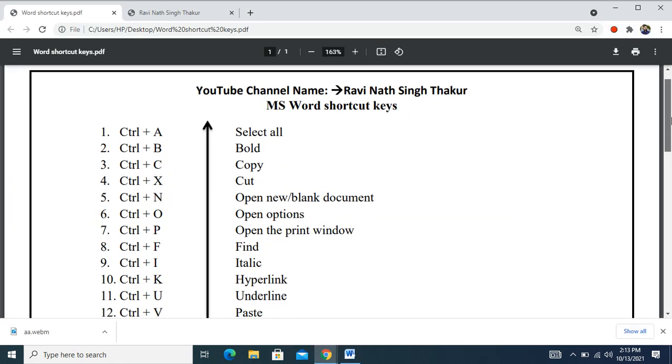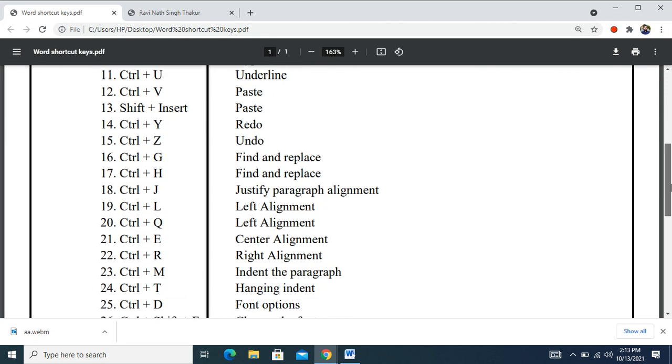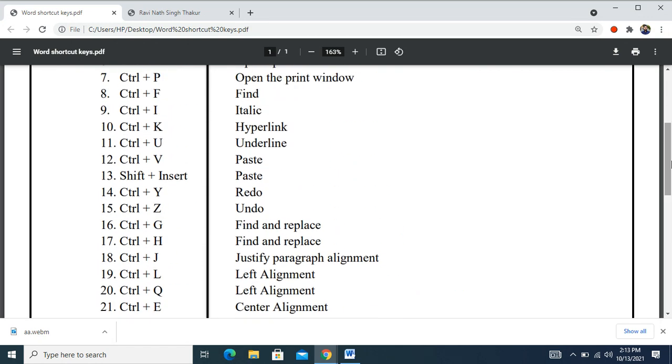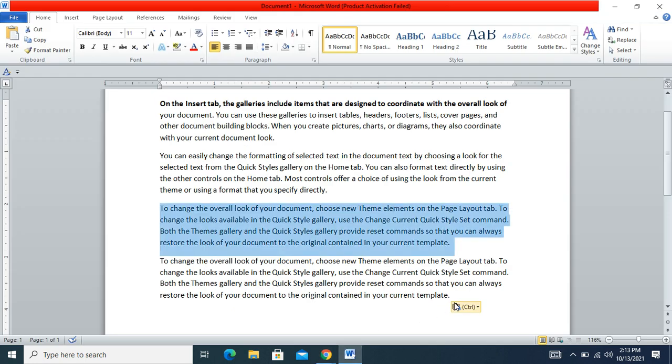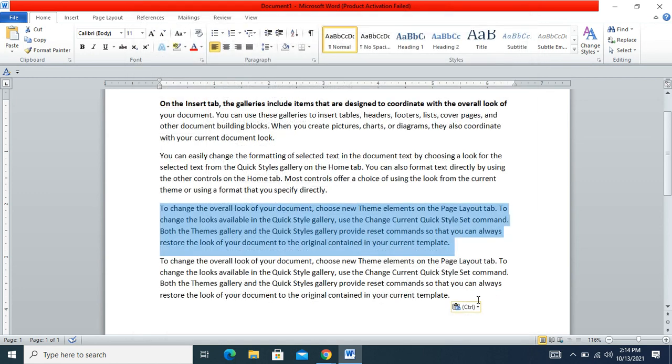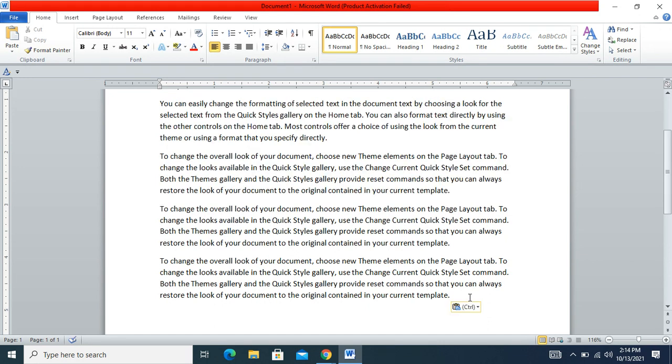And another shortcut key to paste the text is also available here. So two different shortcut keys are available. First is Control plus V to paste and second is Shift plus Insert. So using Shift plus Insert, you can also paste the text.